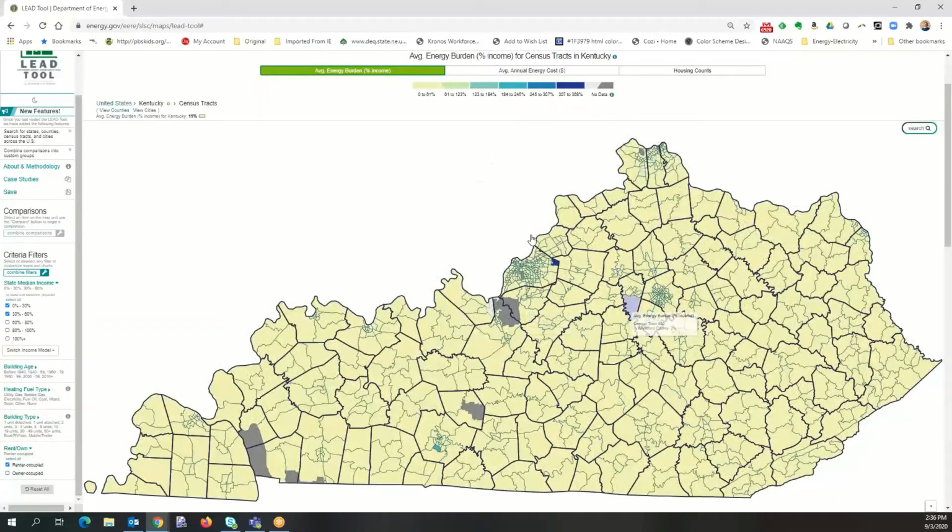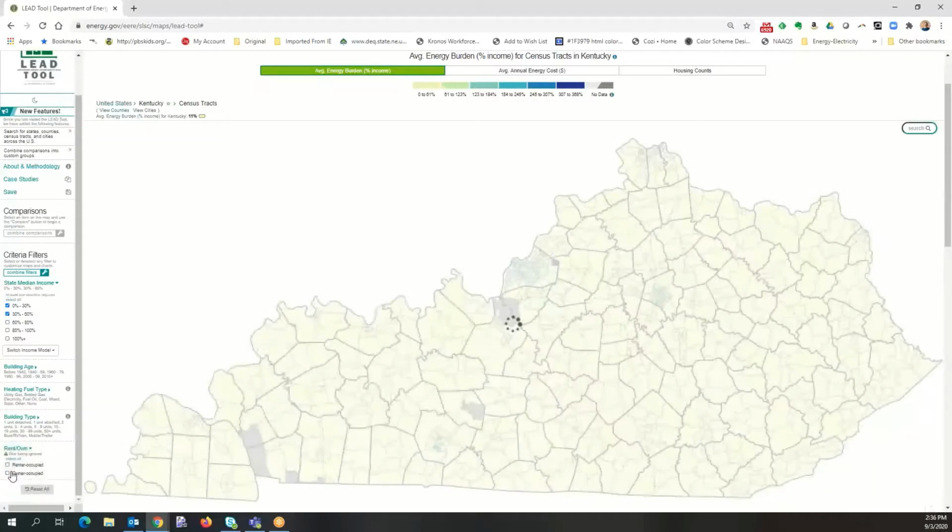And you can see our average is still 11%, but here's one in Jefferson County, 368%. So we have percentages well above a person's income. So their energy expenditures are actually more than their income in renter occupied spaces. Let's go to owner occupied.